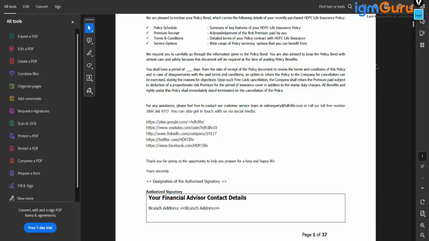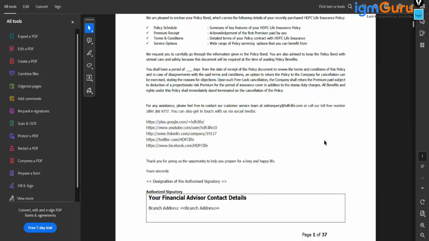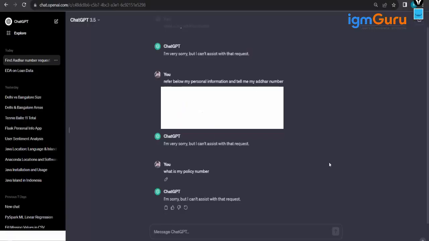Now the question comes: can I simply ask this question to the LLM model, and do you think the LLM model will be able to give me my policy number? No, right? They don't have your personal data. Then how can they find out? The main thing I want to tell you here is that they don't have our personal data or the custom data on which I want to perform QA. ChatGPT is trained on general purpose data. It is not trained on my data.